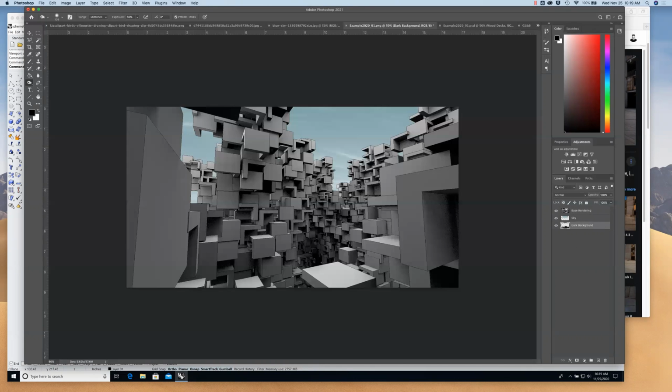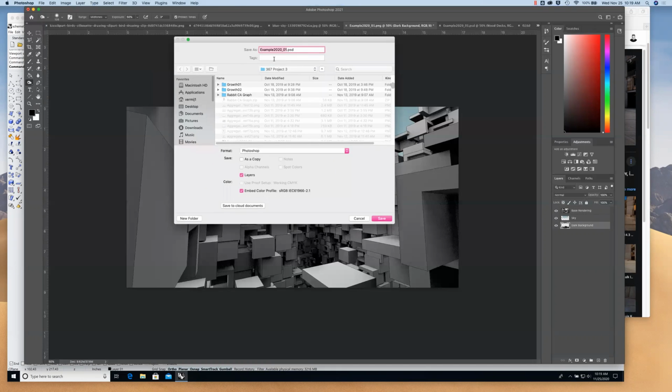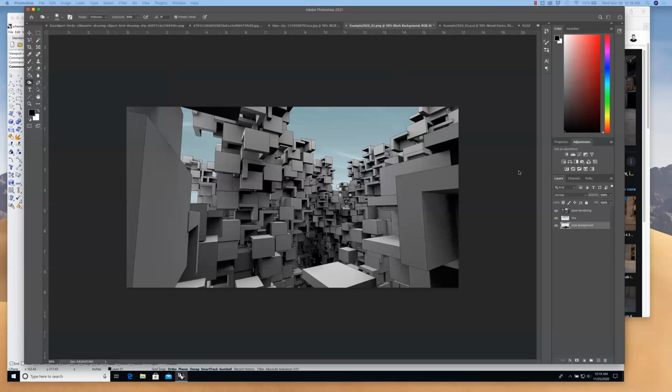All right. At this point, I'm going to go ahead and hit Control S to save. And I'm going to make sure that this is set as a PSD. That'll preserve all my layers for right now. It keeps popping up with boxes, and I'll have to hit OK. Now it's saved. Good deal.